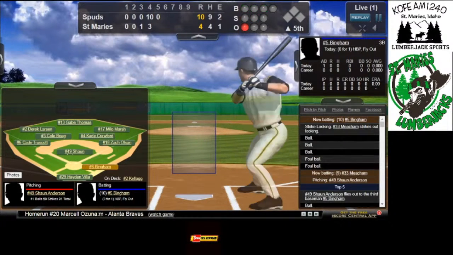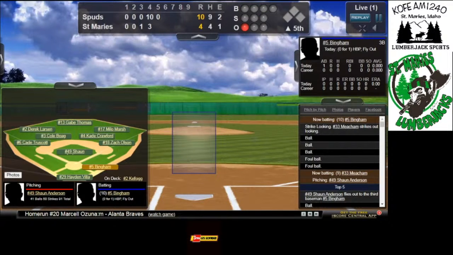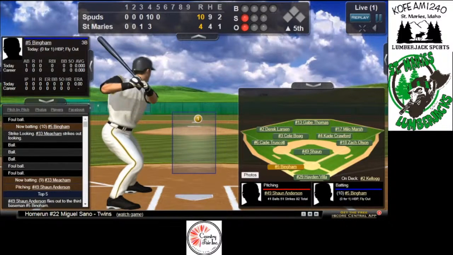Bingham, hit by pitch and a fly out. The stretch, the pitch, fly ball, that's foul. Strike 1. 0-1 count to Bingham. That one's a ball. 1 ball, 1 strike.